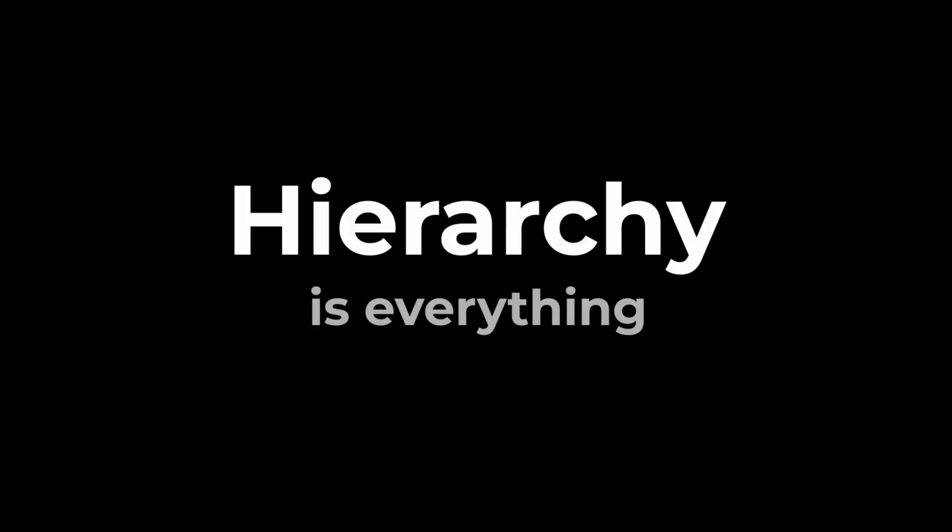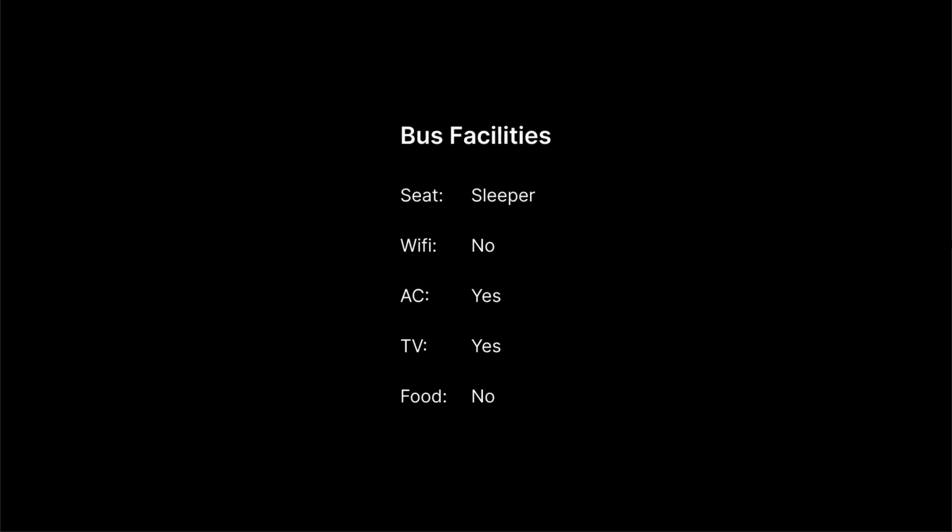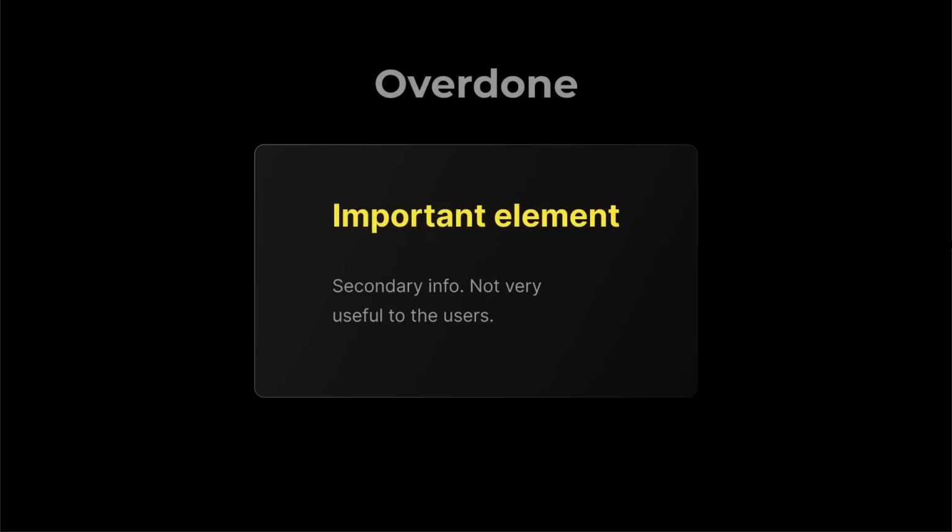That brings us to rule number 5. Hierarchy is everything. We need to emphasize certain elements on the page to help users navigate and find important actions. To emphasize important elements, we can use size, weight, and color. But it's very easy to overdo these things, so start small. You will be surprised to see how little changes can make a big impact on the overall design.